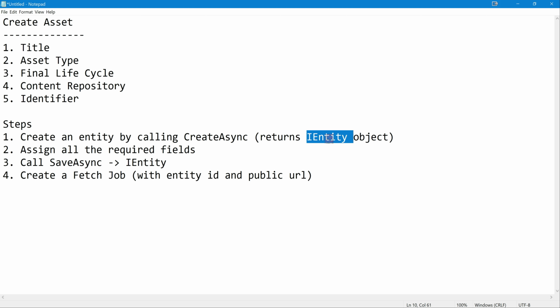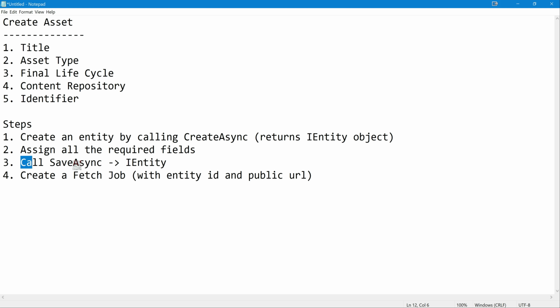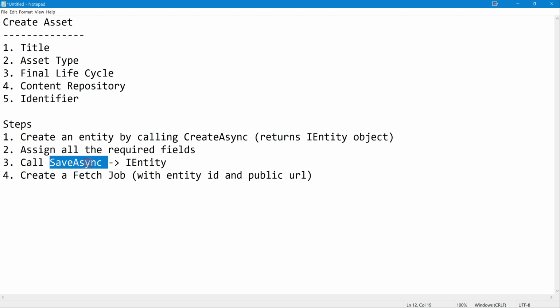Using the identity object, we can access all these properties and fill in these values. These are empty identity objects, so we can fill all these values. Then we can call save async by passing this identity. At this point of time, it gets saved and it gives us an asset ID, which uniquely identifies the entity ID.